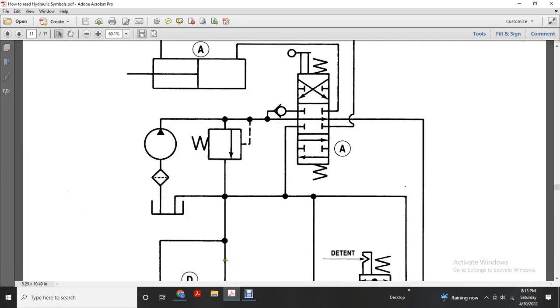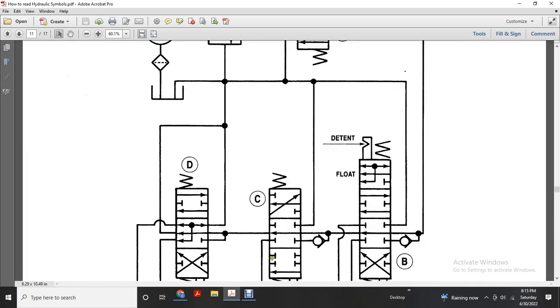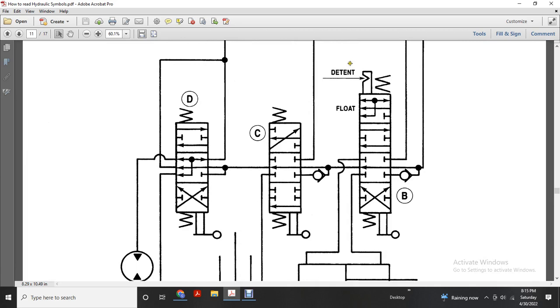All right, valve B was right here. It was a 4-position valve.